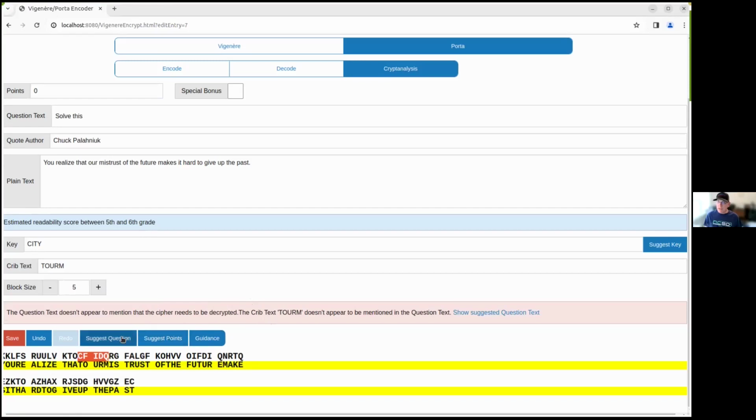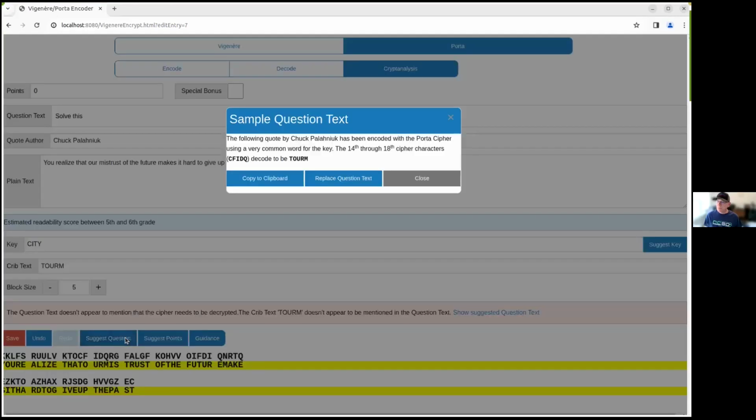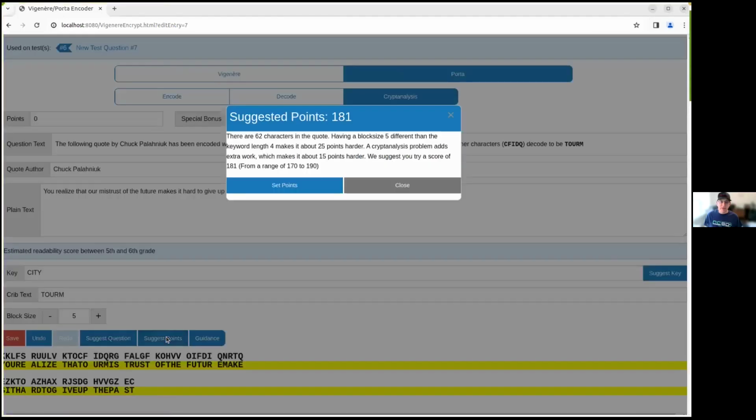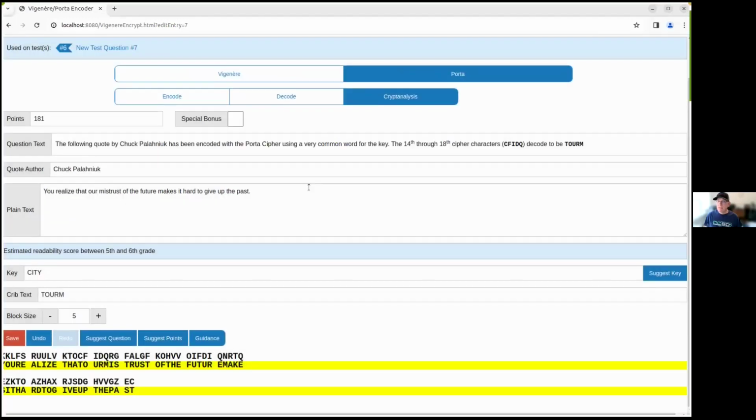So now we'll set the question text. You'll see here that the crib is given in the question text, so we'll replace it. And we'll set the points. Factors affecting the difficulty that I mentioned are taken into account by the Suggest Points button, and about 15 points are added for this being a cryptanalysis problem. So we'll press the button, set the points, and we'll save the question, and you can move on to the next one.